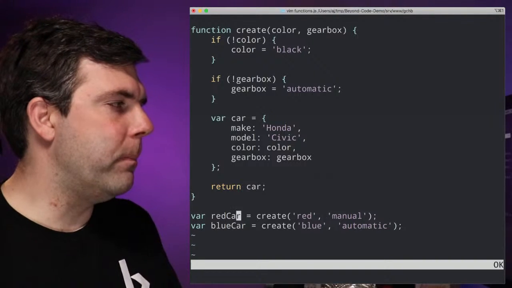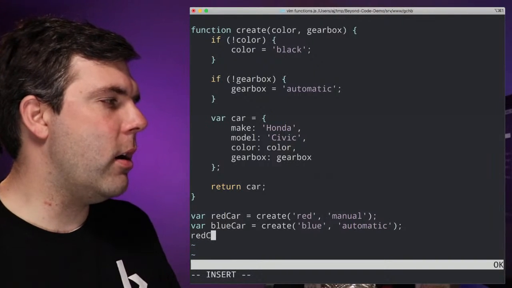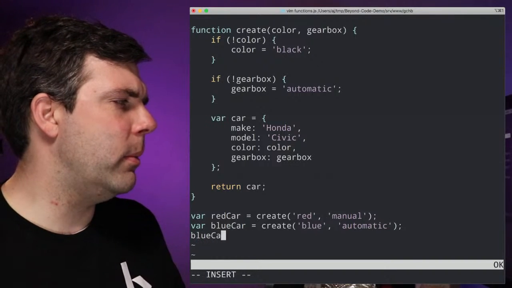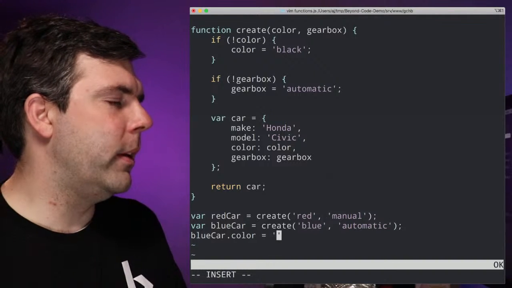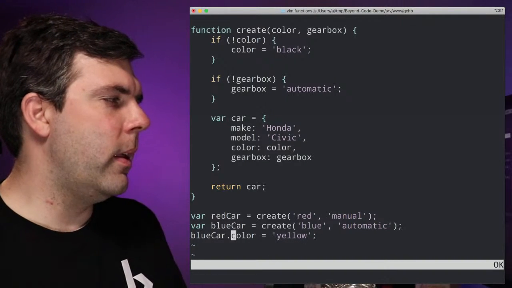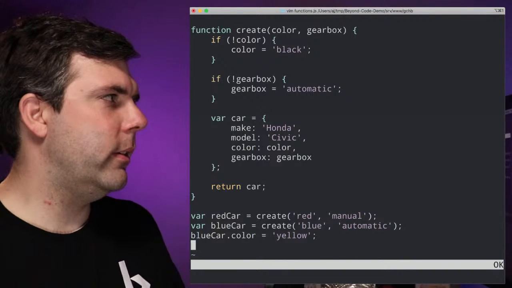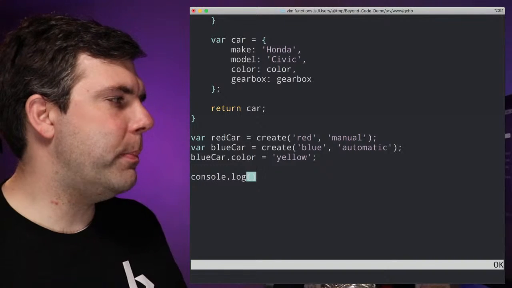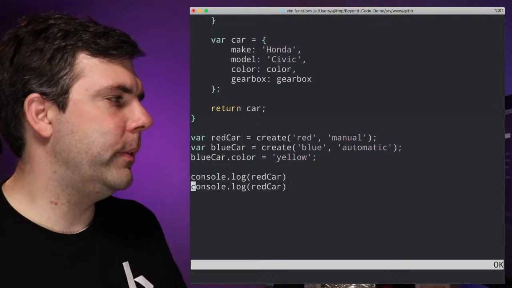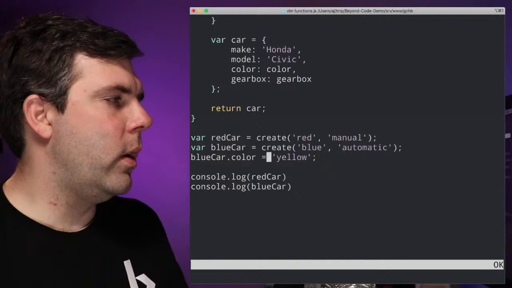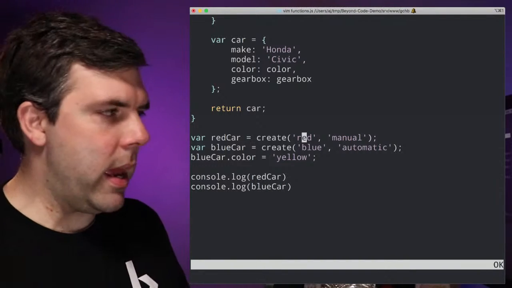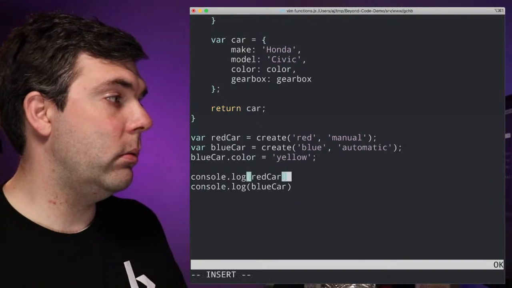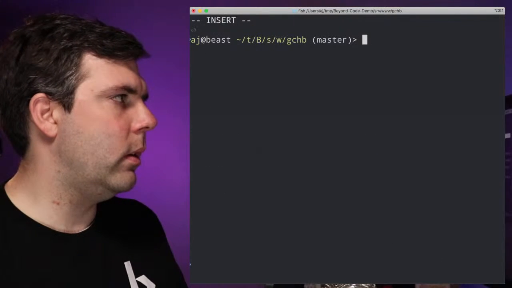So, for example, if I were to change the red car color, which we couldn't do after the cars come off the lot, but we'll pretend, no, we don't want to change the red car. The red car is awesome. Let's say we want to change the blue car color, and we want to change it to yellow. If we were to inspect the red car and the blue car, the red car is going to remain red, and the blue car is going to change to yellow. That's what we'd see. I'll go ahead and run this real quick.